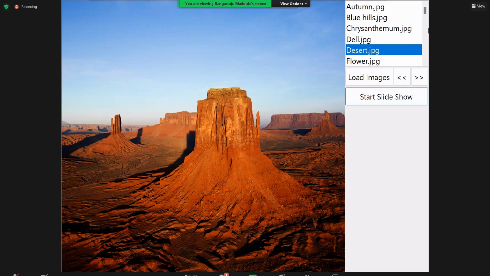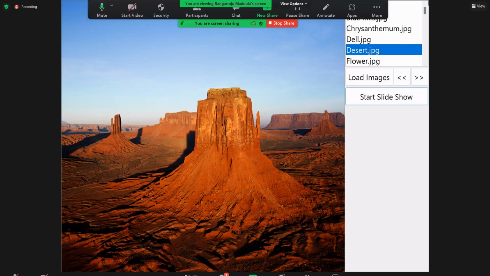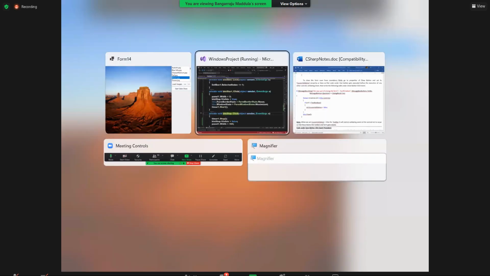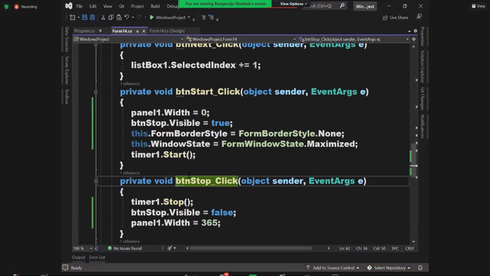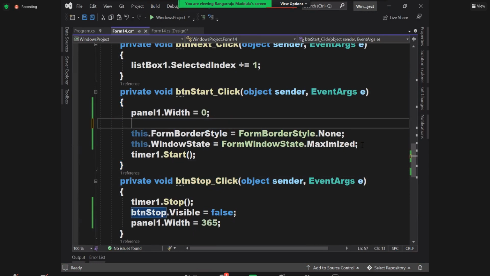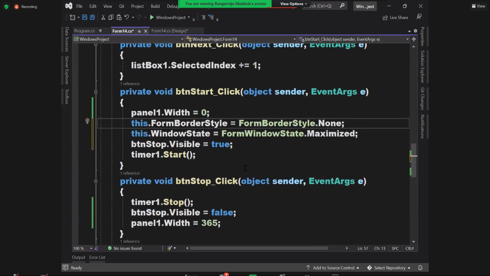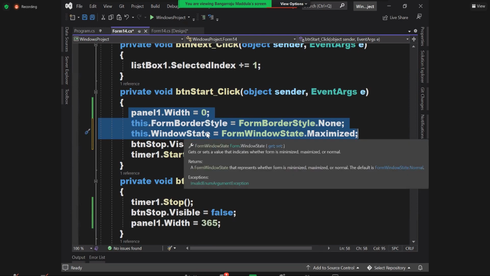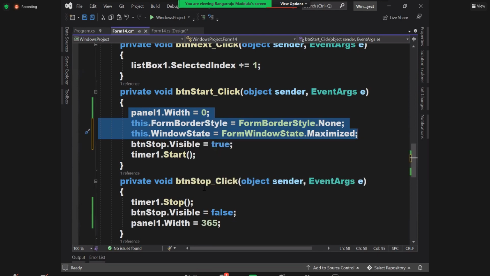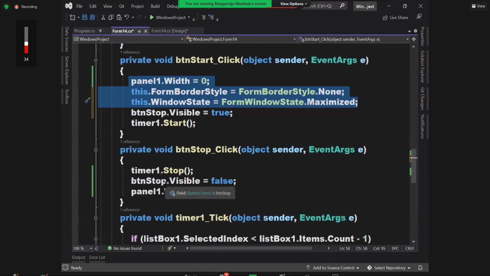Otherwise, I'm not able to see the screen properly now. The minimizing and all the options are not there. So whatever values you have changed, all the values should be set back to the default settings again. Guys, to do this, there are three important settings you need to understand. What are they? The width set as 0, border style, and window state. All these three should be set back to their original values.